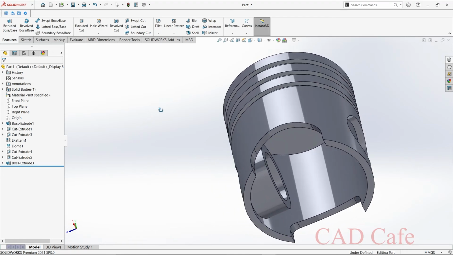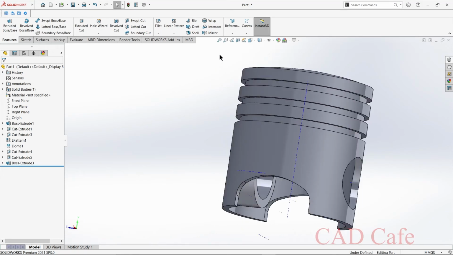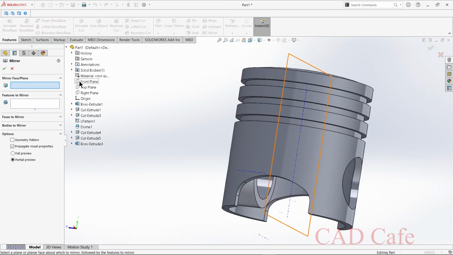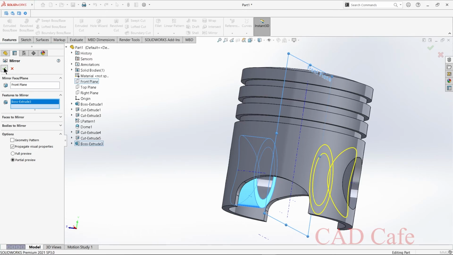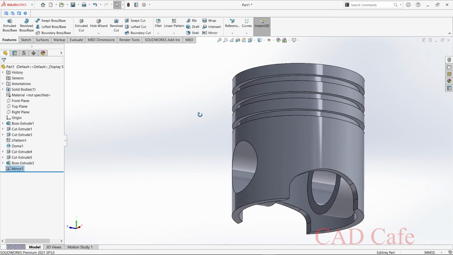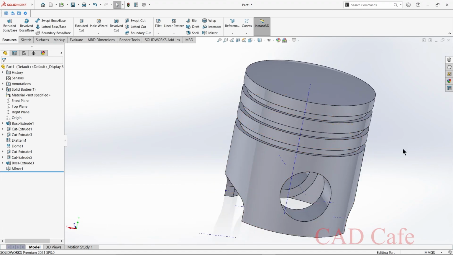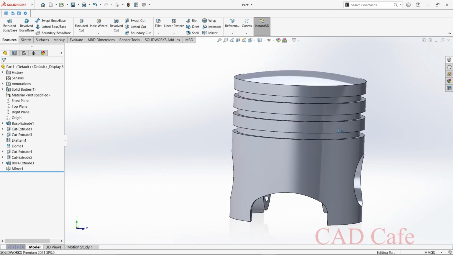You can see this is done, and select mirror feature. From here select front plane and features to mirror this one. Okay, see, our piston head is created.